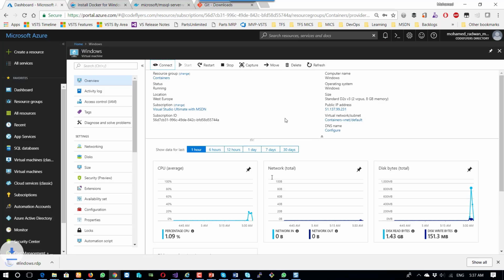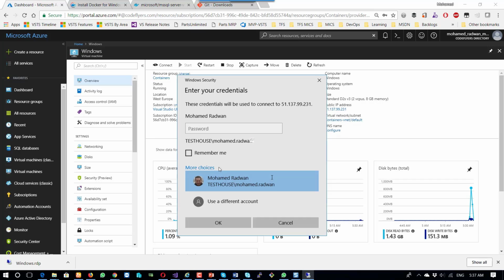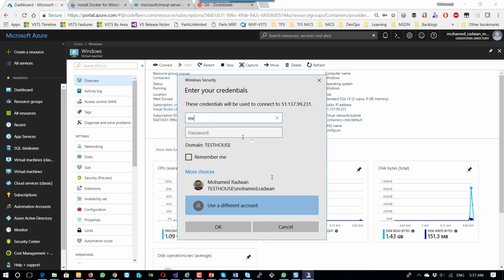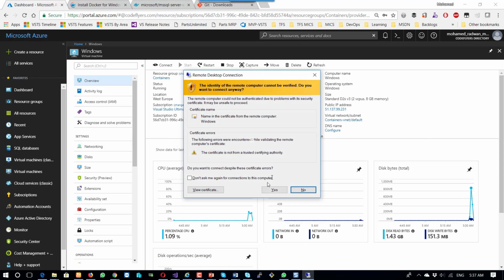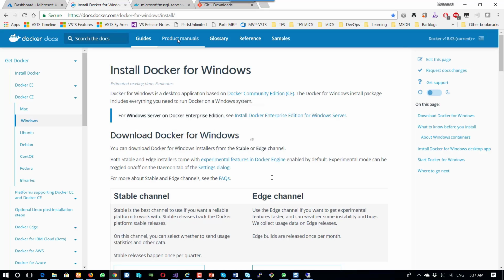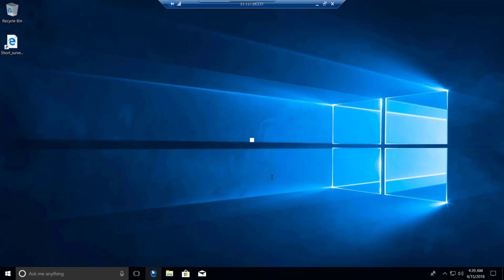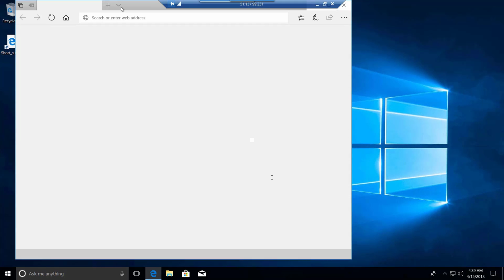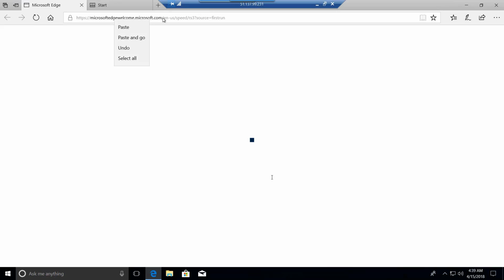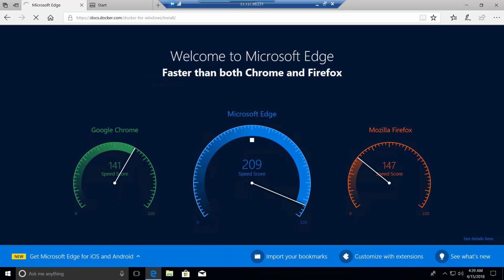I can connect to the machine with RDP, remote desktop connection. Then I will type the username and the password of the machine. I'm connecting. And once I have that, I will just install Docker for Windows. I will copy this URL, go to my virtual machine, and access this so I can download the software from here.